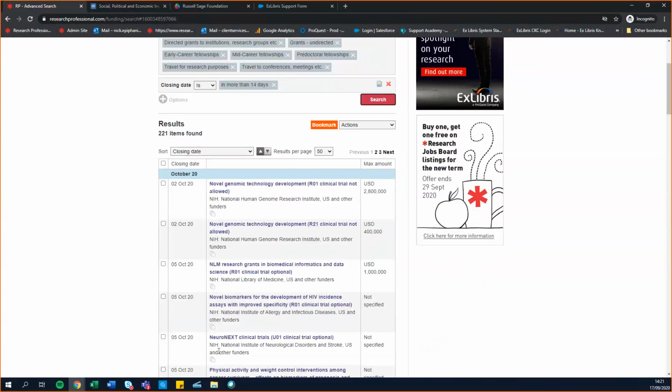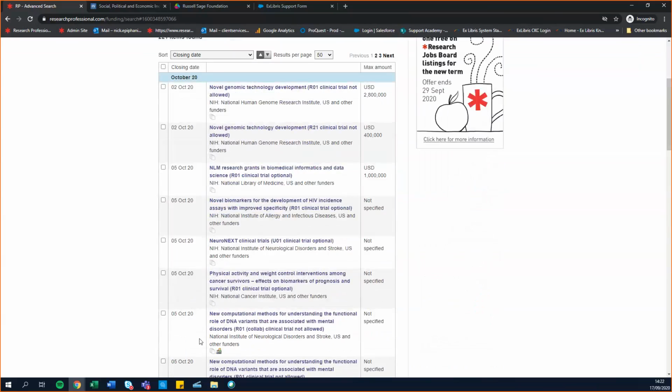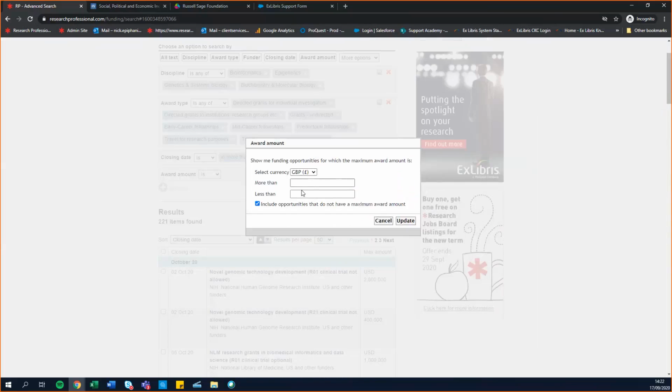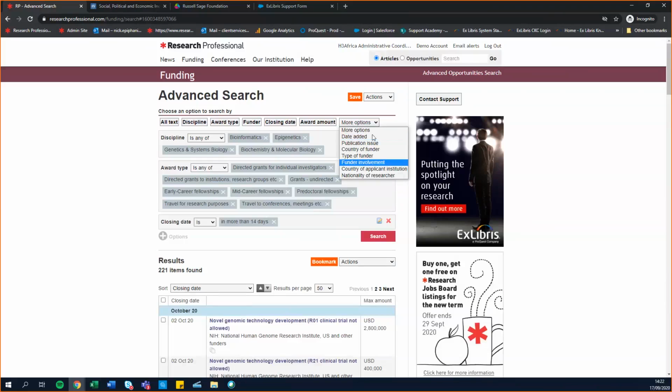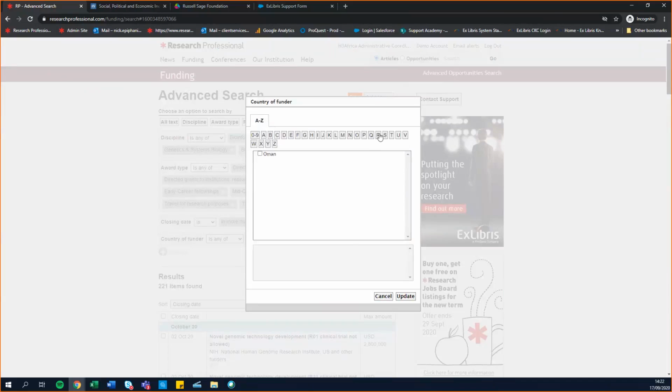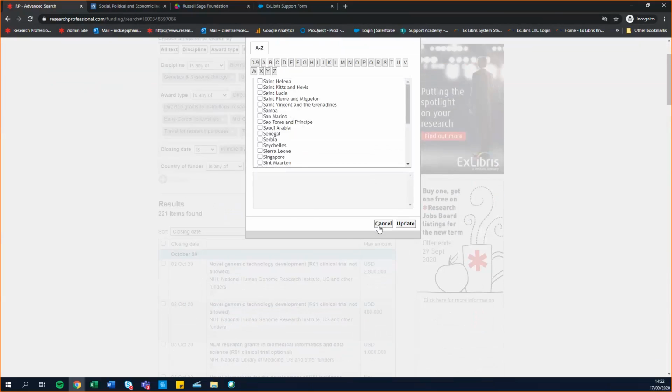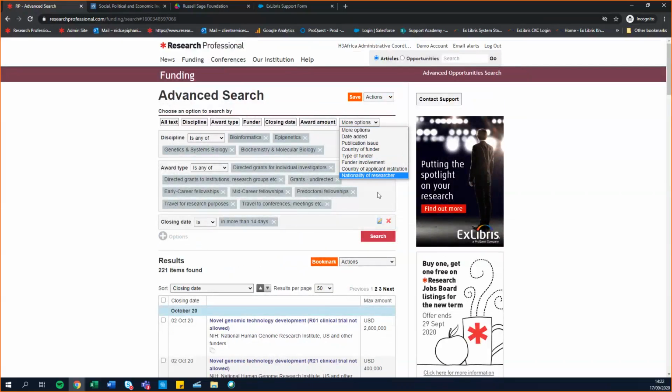See, we've trimmed our results even further. We can also attach award amounts if we want. So if you have a particular amount of funding in mind, you can put a range here. We also have some more specific options here. So you can search according to the country of funder, for instance. So you find the country in this alphabetical list, and then some of these other options as well.